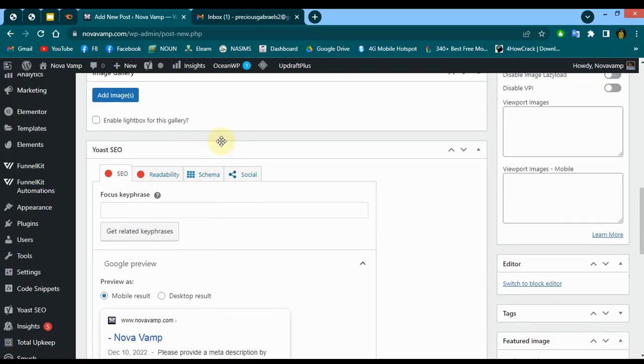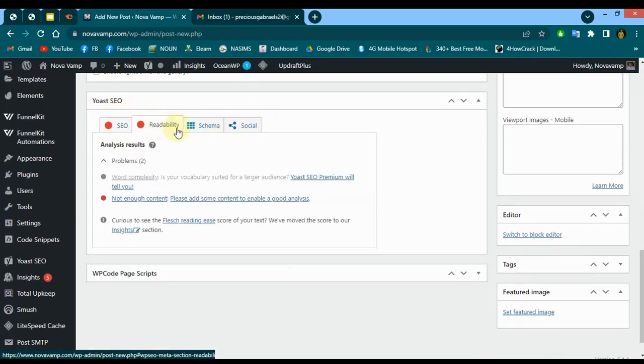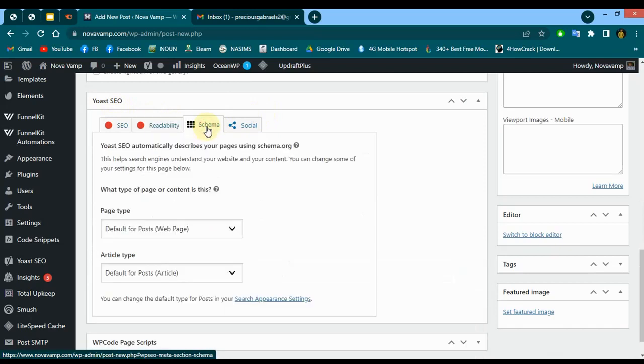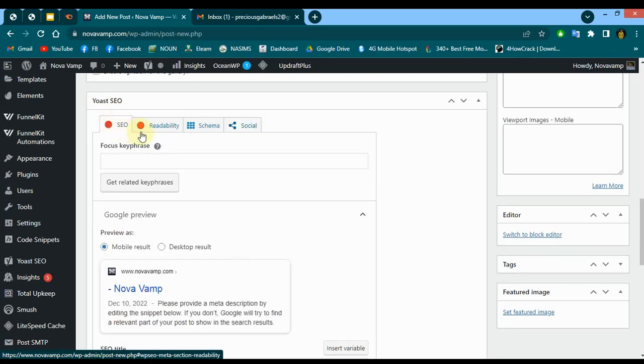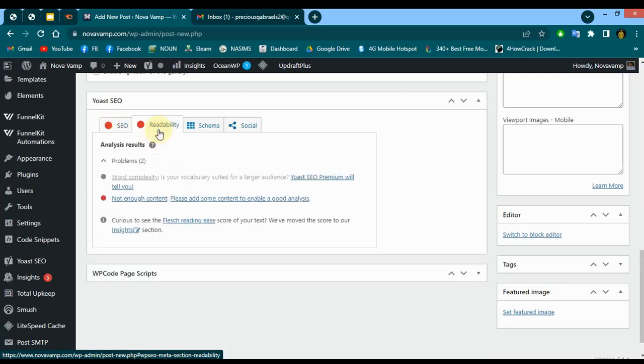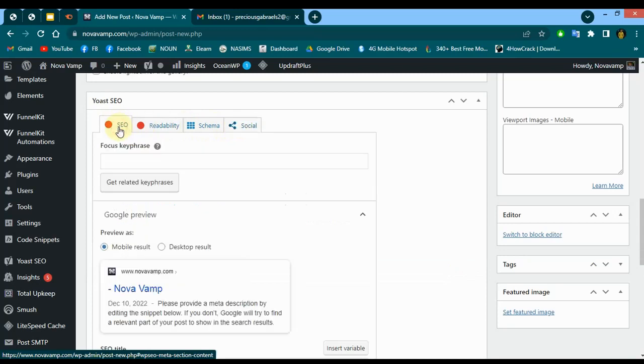Okay, so now I want you to take a good look at this. We have a couple of buttons here. One is SEO, one is readability, one is schema, and one is social. Now we'll be dwelling more on SEO because that's what we're here to do, right? And then I'll talk a little bit on readability and social. These are the two areas I'll be concentrating on, but mostly on SEO.